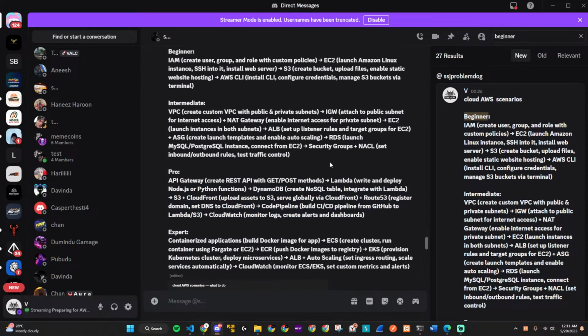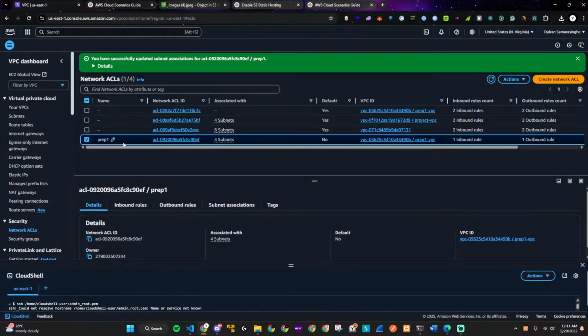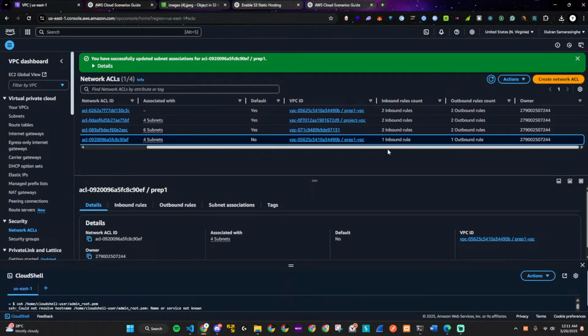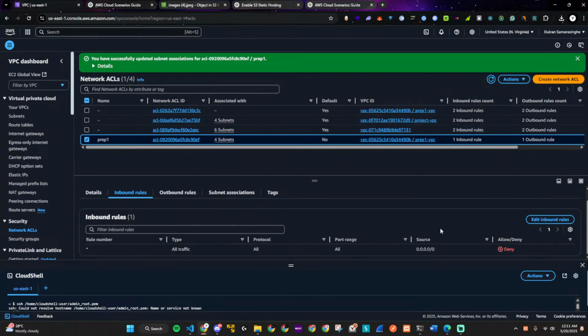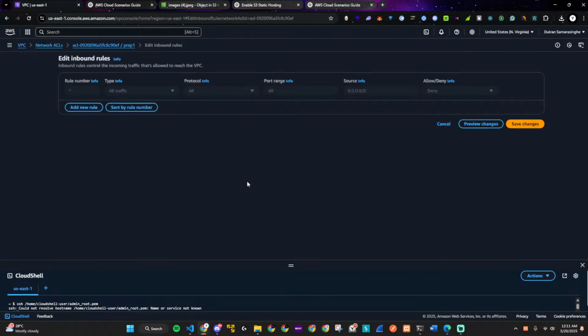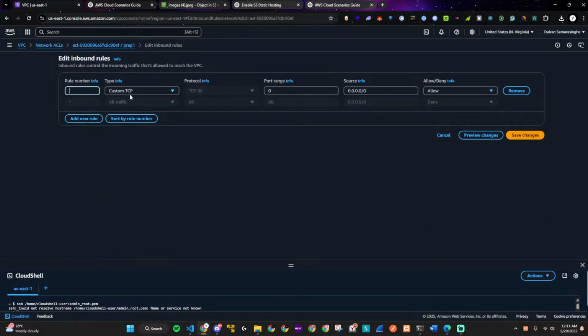And what else do we have here? Network access control list. So we have this one right here. What we can do is set inbound and outbound rules. So we can set types of rules.